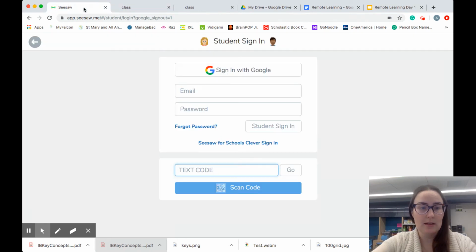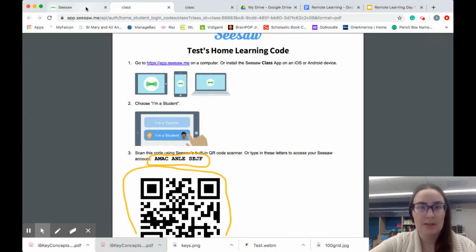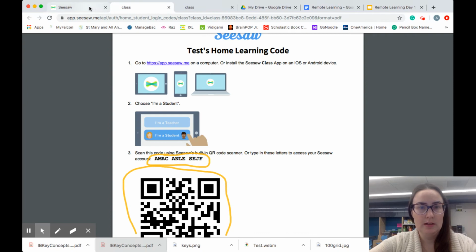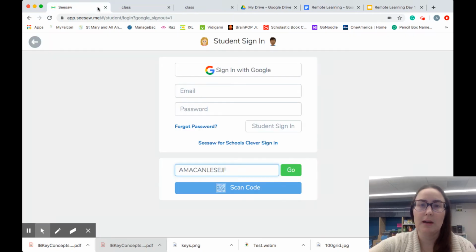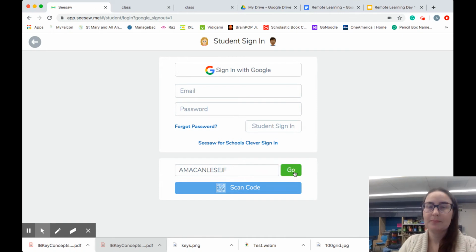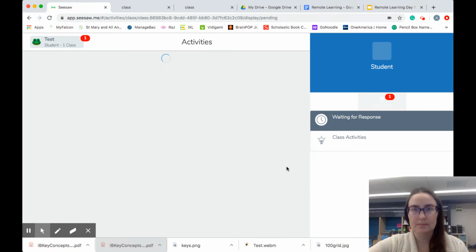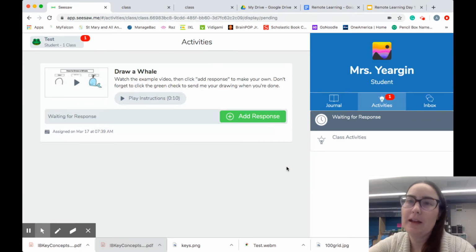So let's see. I have to enter the whole code. Don't think it matters if I put spaces. Let's see. And then I'll click go. Oh, there we go. Okay.